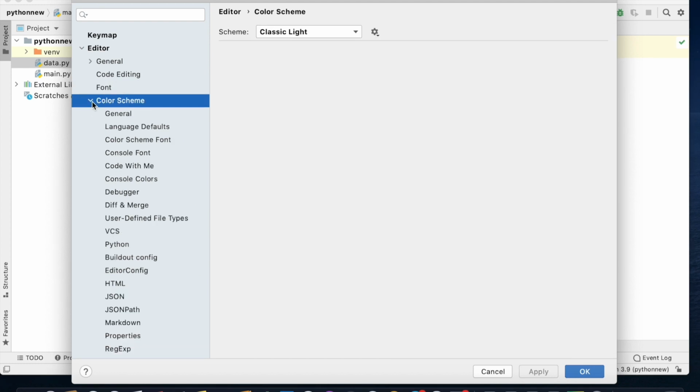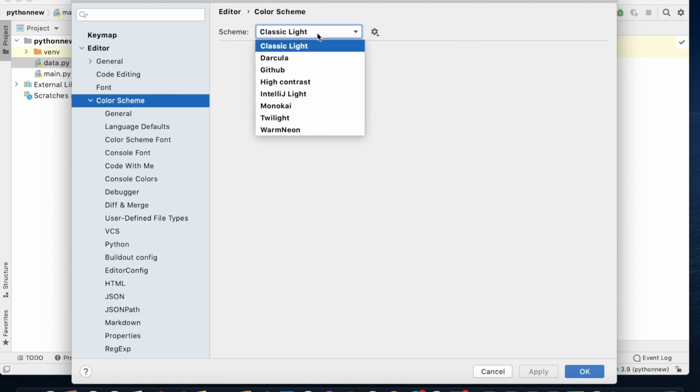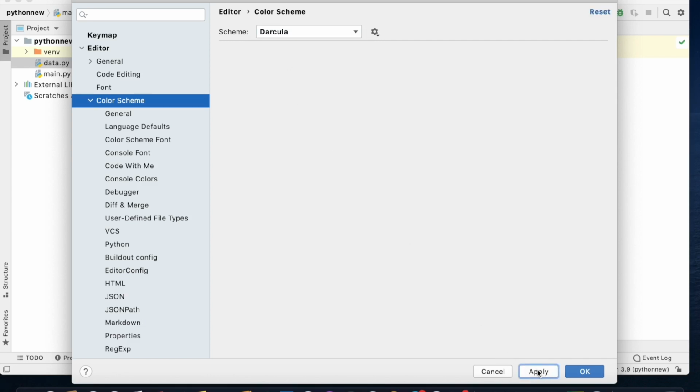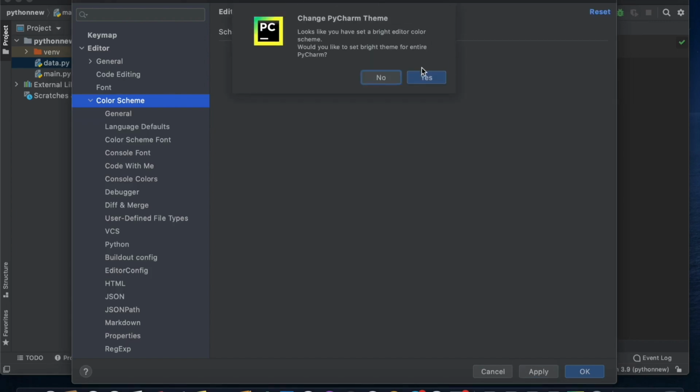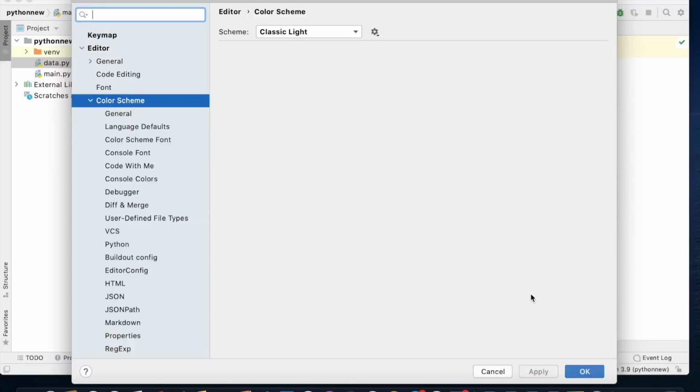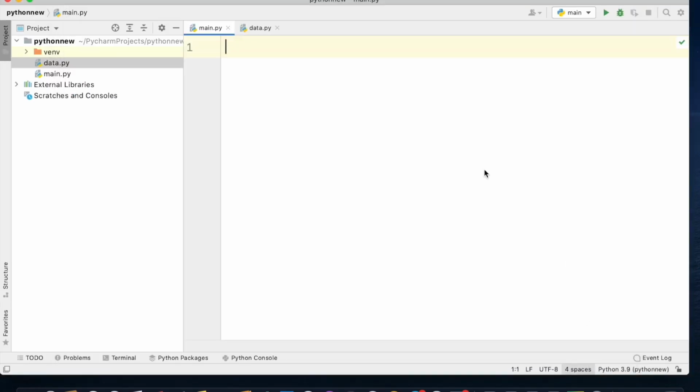From here we can choose the theme of the editor. If you want Dracula, just press apply and you will have the dark mode. But in my case I am just going to choose the classic light for now. Then I am going to press OK.